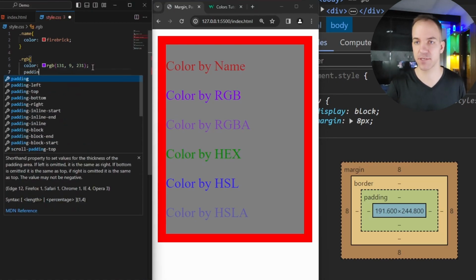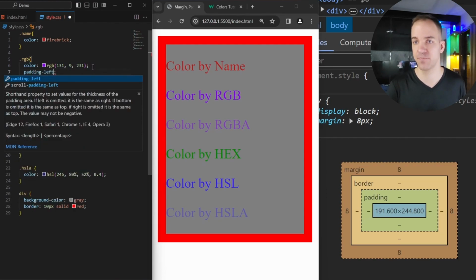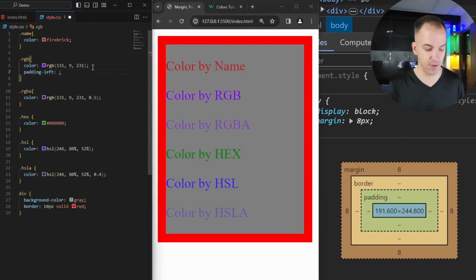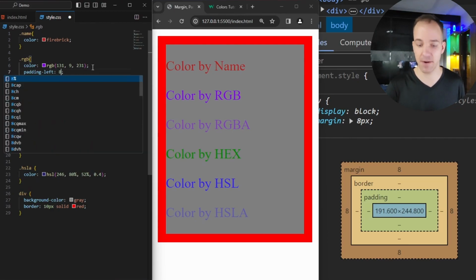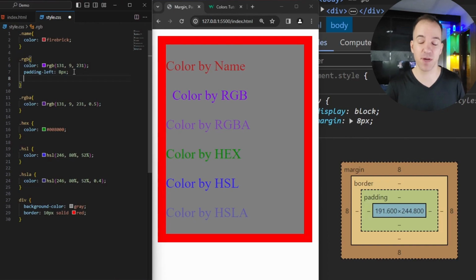So if I come in here and add a padding value, or rather add a padding left value, then what I can do is I can hand it a number, so maybe 8 pixels. And again, I can do pixels, I can do EM, I can do rem. I'll just do pixels for now to keep it simple. If I do 8 pixels and then save that, now you can see my color by RGB has been indented a little bit. But if I have padding on the left, I want it to match on the right, probably.